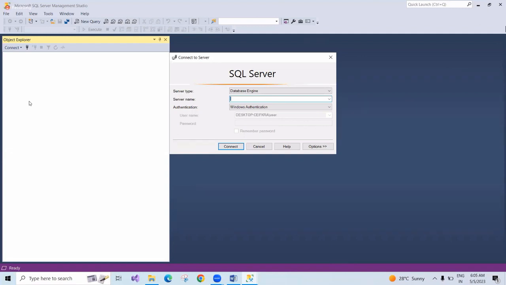Here we have different options. Server type: it can be analysis service, reporting service, integration and so on, but we'll use the database engine, because we are using SQL Server as the database. For the server name, you can keep dot or localhost. If neither works for you, go with the computer name.